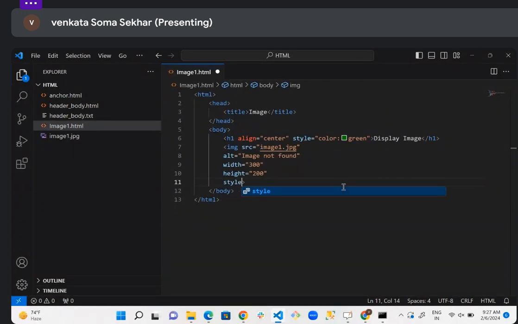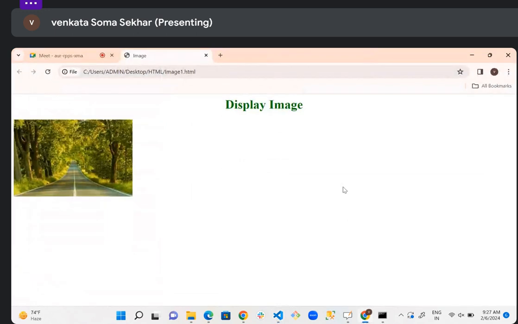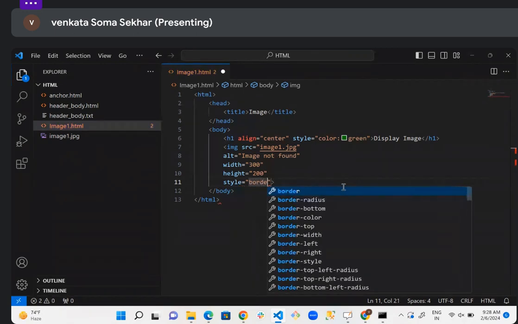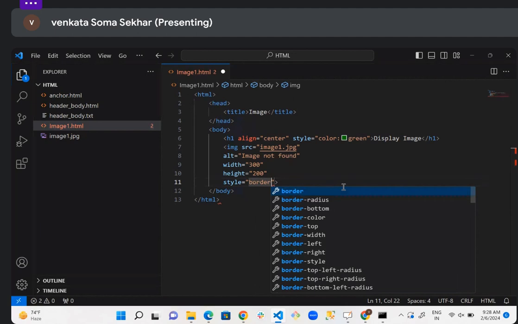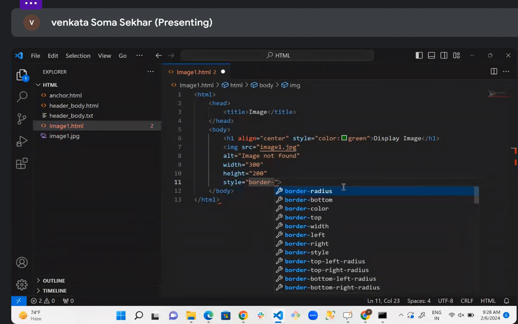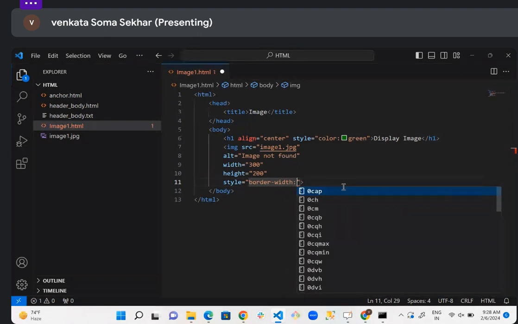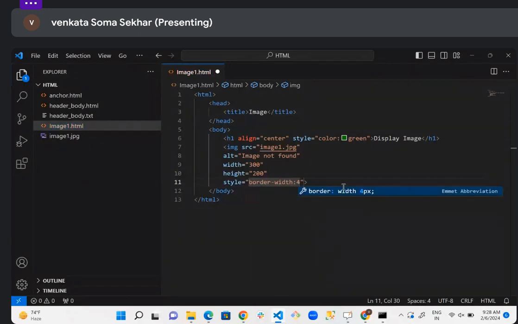Okay, so now we go with border. Actually, there is no separate border. Now we set the border. To do that, we have to use one property, border width. Here I can mention 4 pixels. 4 pixel border width.